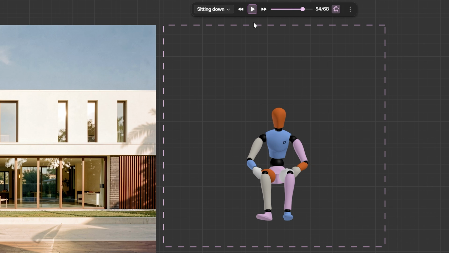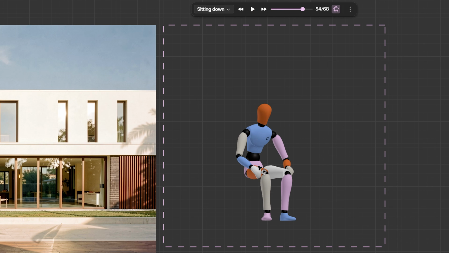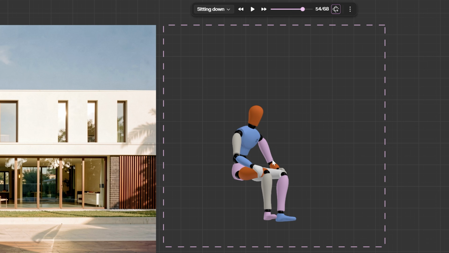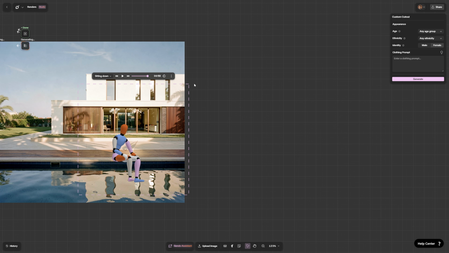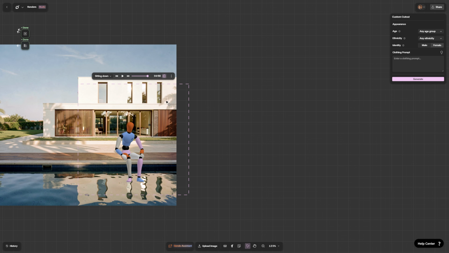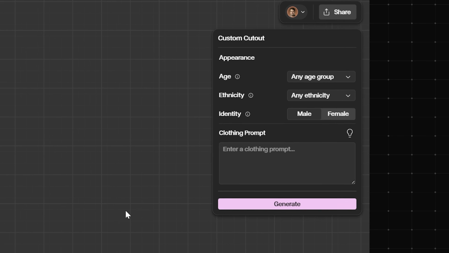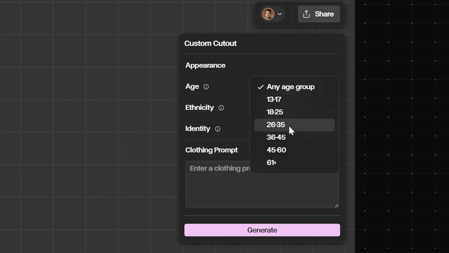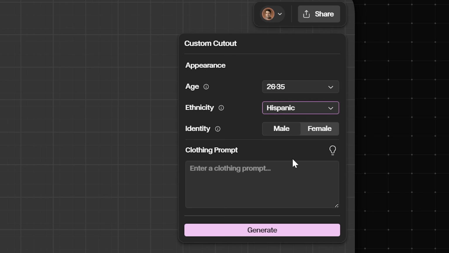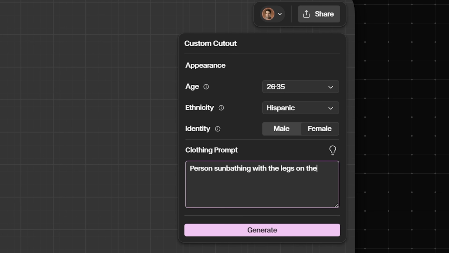So I want someone sitting by the pool with their legs in the water. So I switch to the sitting down animation, rotate the character to the right angle, and position them at the pool edge. Then on the right side, I set the parameters. Age 26 to 45, ethnicity Hispanic, gender female, and for the prompt, I'll say person sunbathing with legs on pool water, holding a glass of orange juice in her left hand.